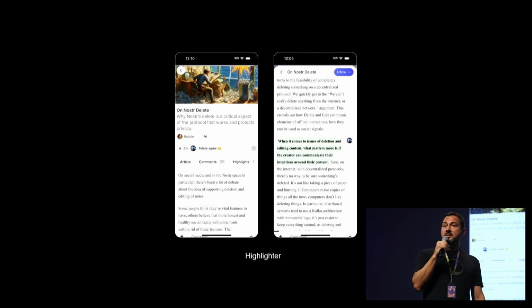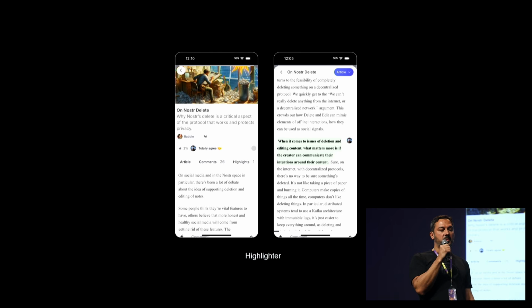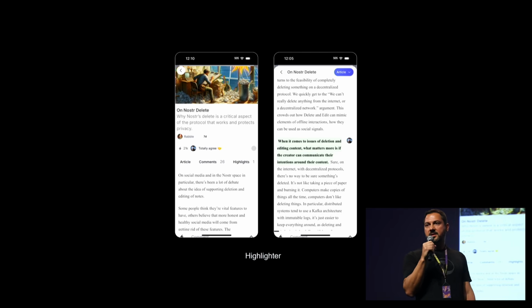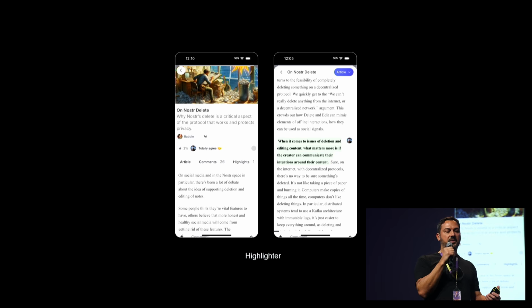And this is Highlighter, a Nostr application, showing a long-form note that Rabble recently published about Nostr delete. This is what it looks like in the mobile app. And I created a highlight here as well on Highlighter. But Highlighter is a Nostr app. It's a properly designed Nostr app, which means that it is using standard Nostr events for publishing long-form content. And it's also using standard Nostr events for things like highlights.